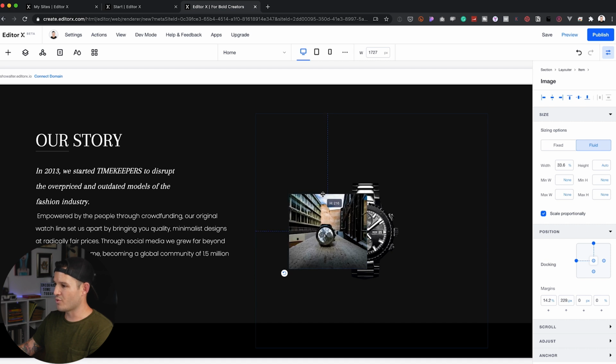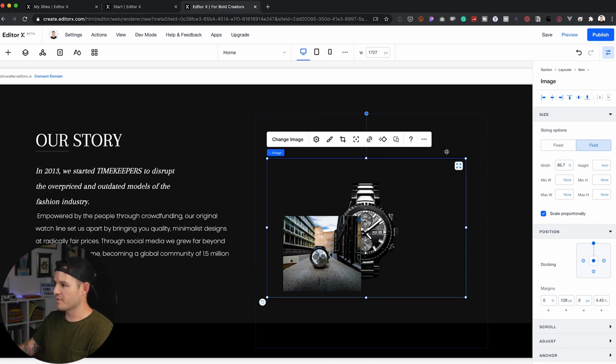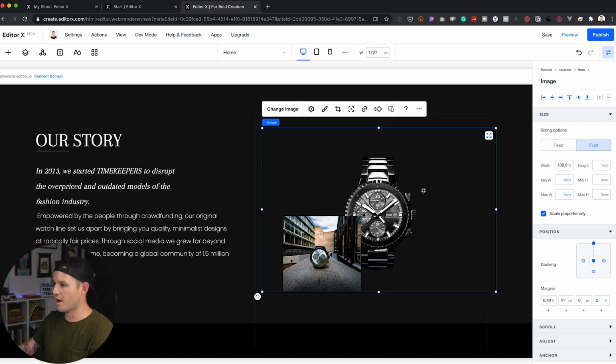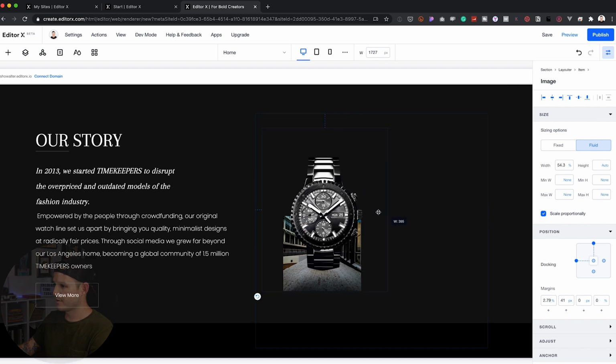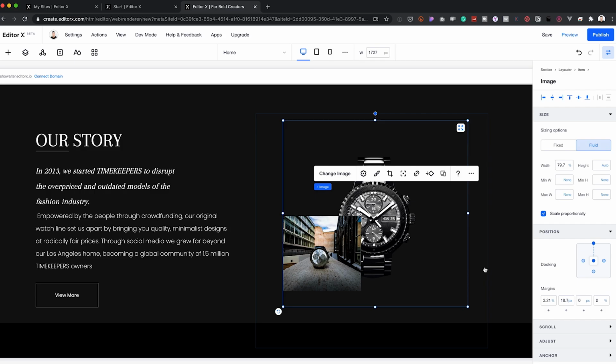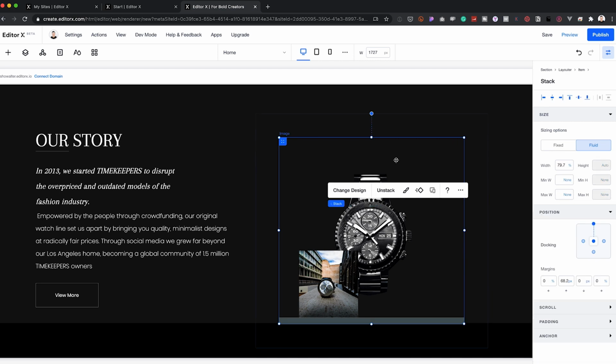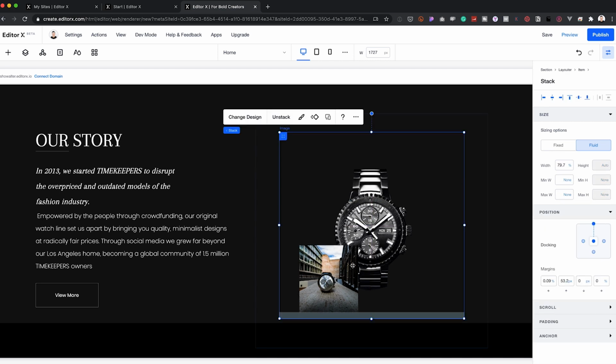Now we could take our watch on a ledge, shrink it down. We can actually mess with the dimensions of this thing, and we'll make our watch on a ledge much bigger. And now I'm just moving the images around, resizing them, stacking them together to make sure that they stay exactly in that configuration. That's pretty good.